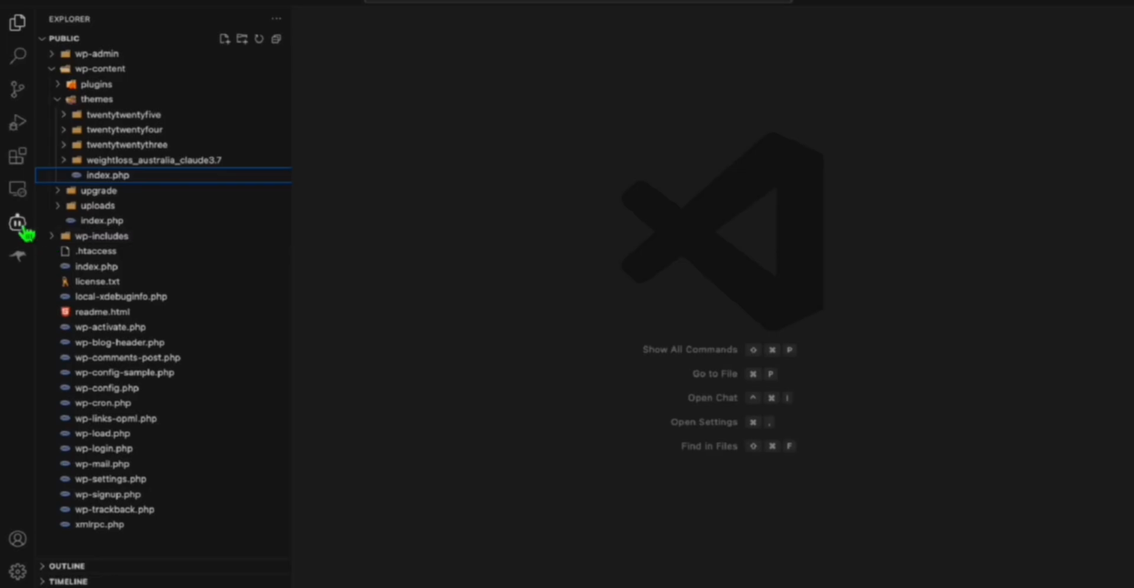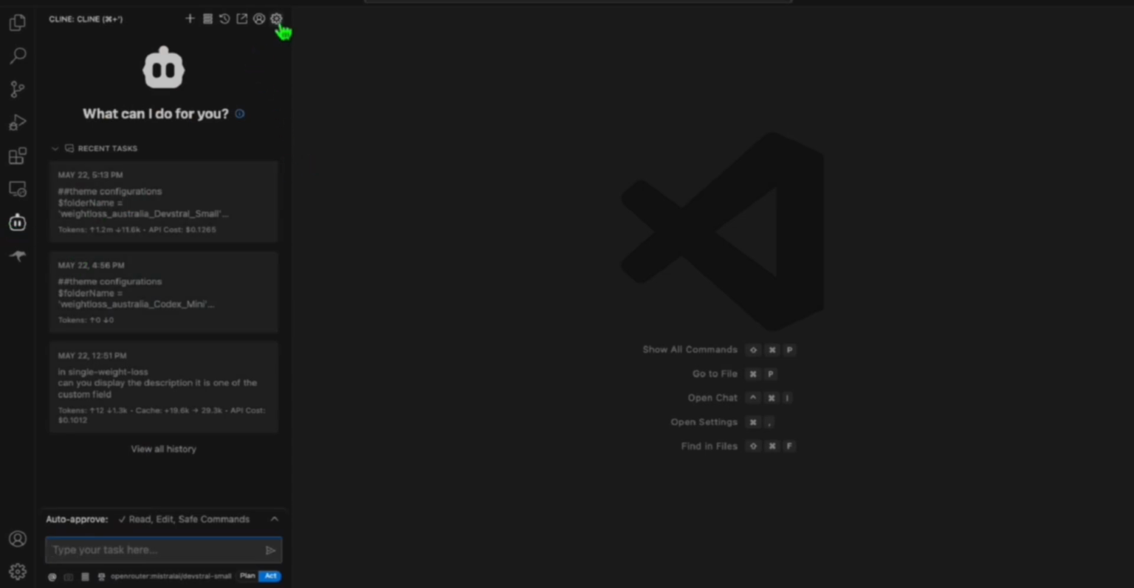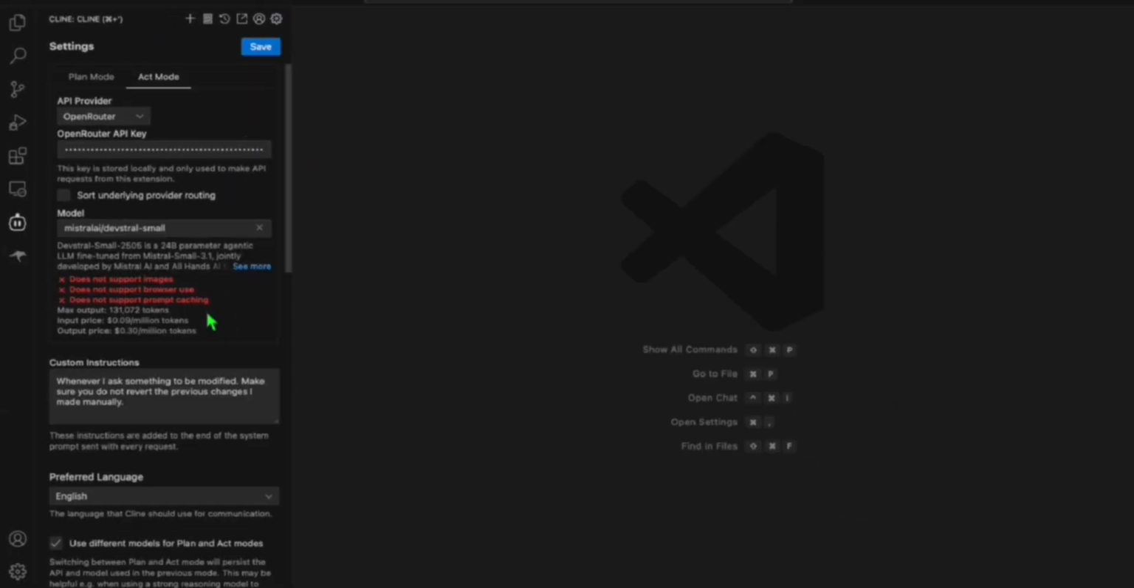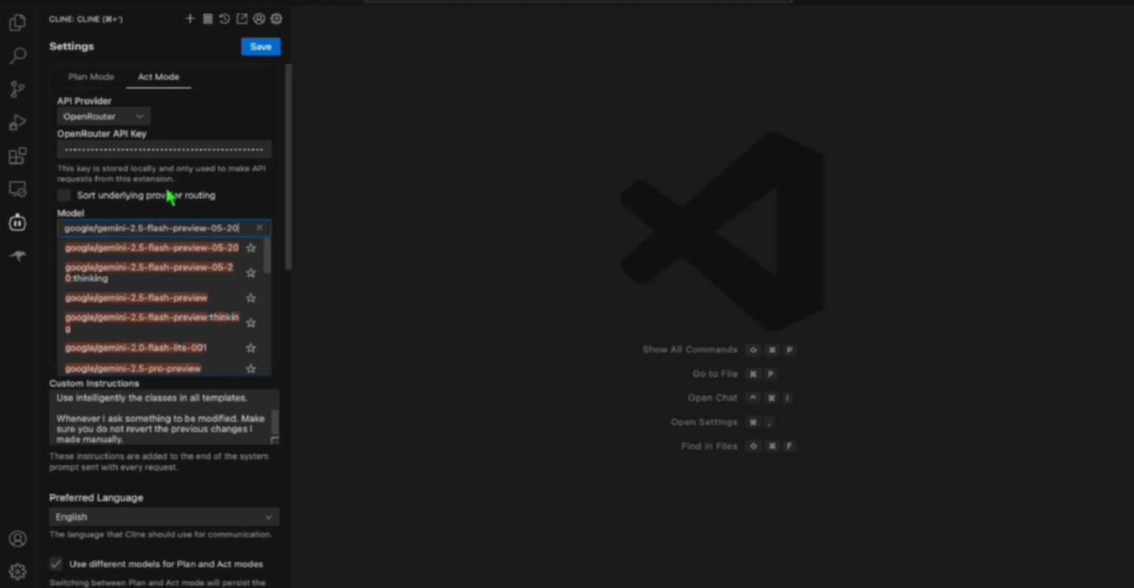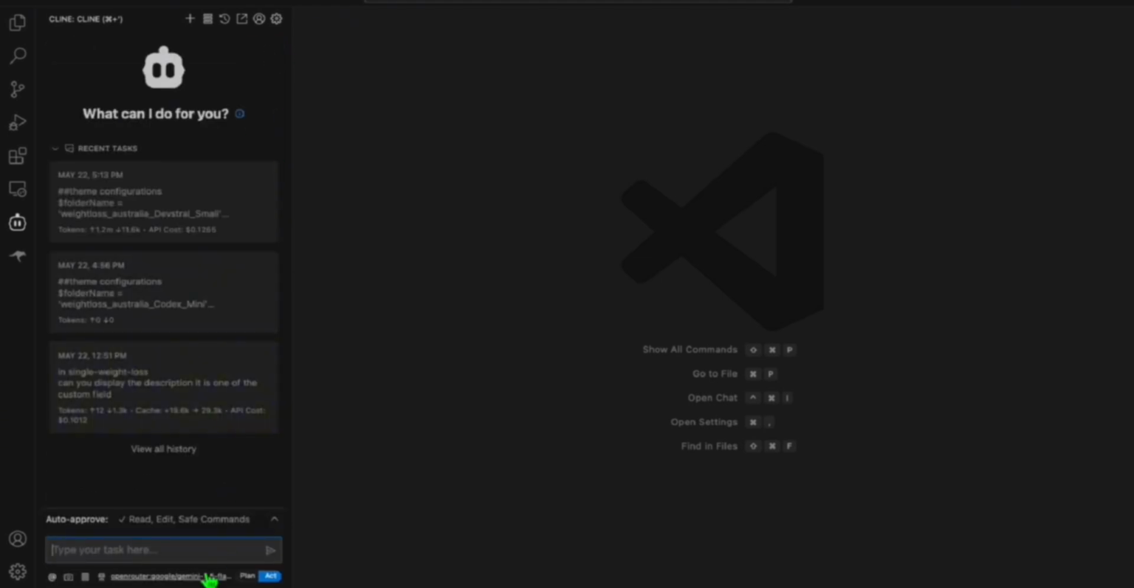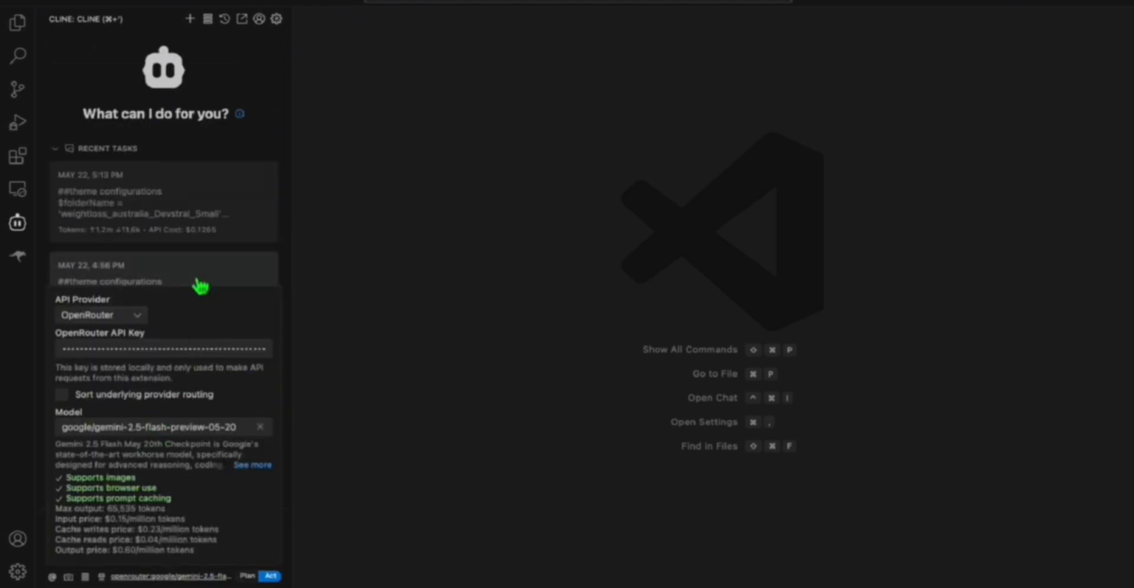We will copy this and go to our Cline configuration. You see these settings right here. You have these custom instructions, so you can paste that right there and make sure you add the correct model, which is this Gemini 2.5 Flash Preview 0520. So we copy this, replace the model here, and then click on Save. Now it's going to use the Gemini 2.5 Flash Preview.